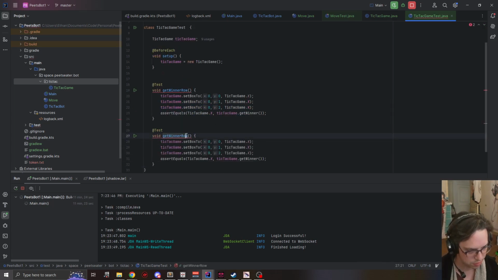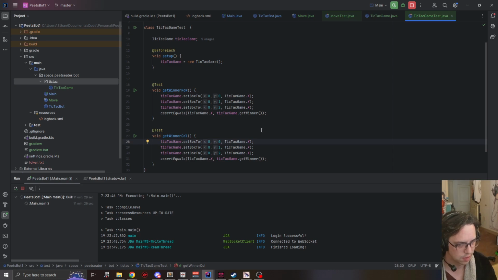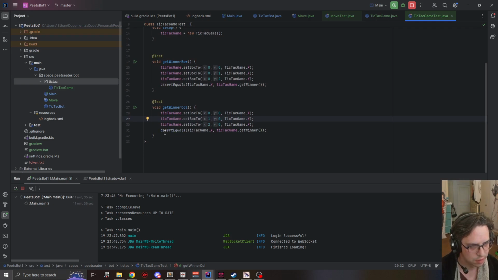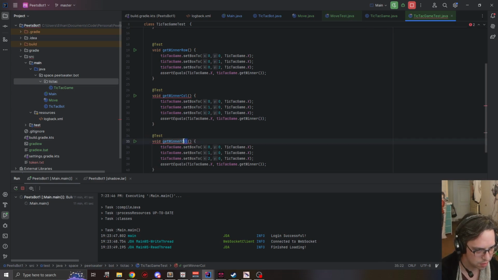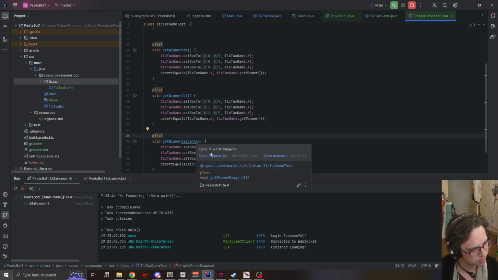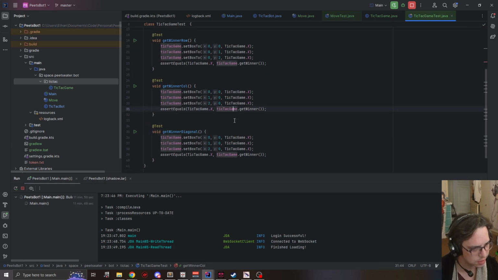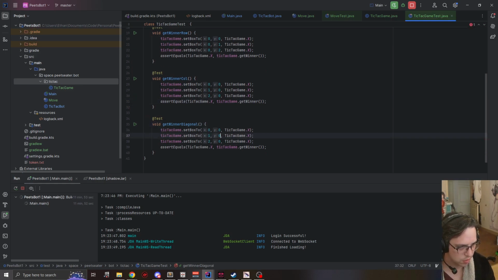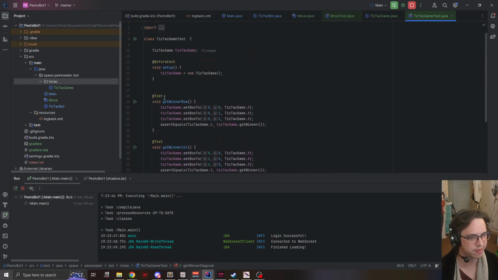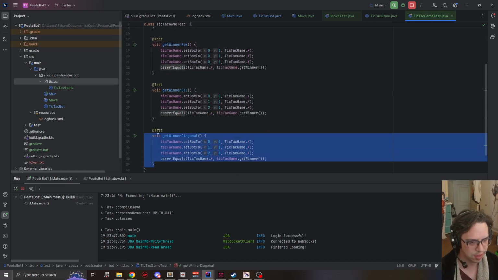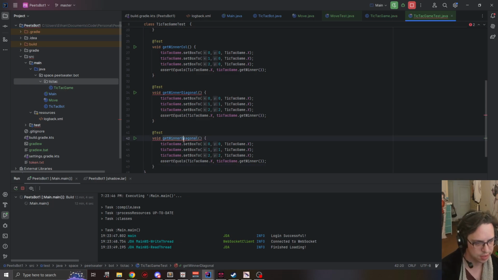And then we can do winner column. And we can do this instead. And then we can do get winner diagonal. That's not how you spell diagonal. Thanks, IntelliJ. So 1, 1, 2, 2. They're the winner. So now we have the positive test cases that verify that it actually does what it should be doing. Let's add negative cases.